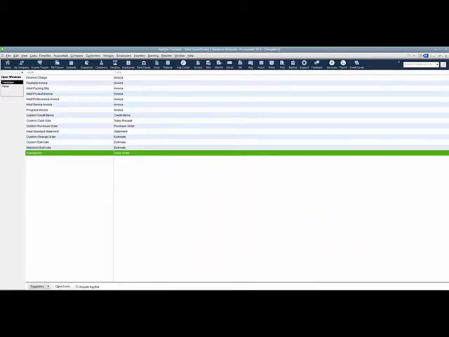All right, lots of information. So go ahead and customize your invoice templates.